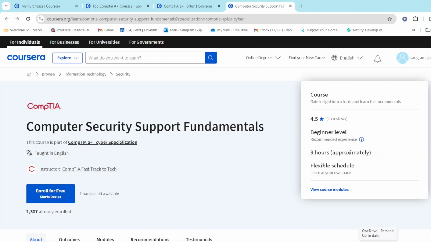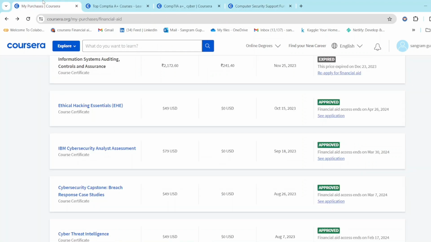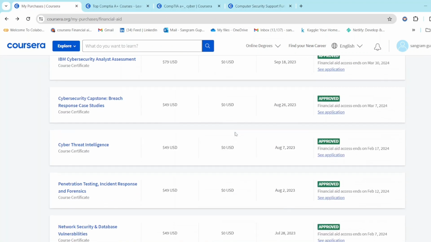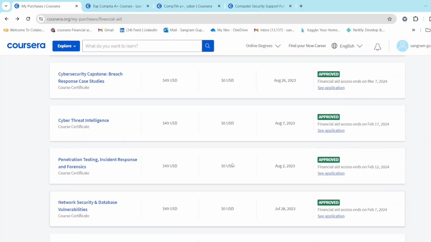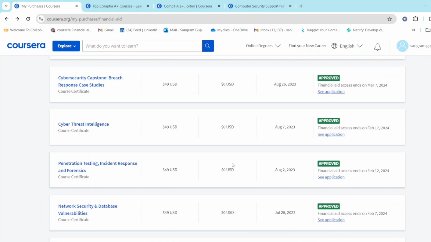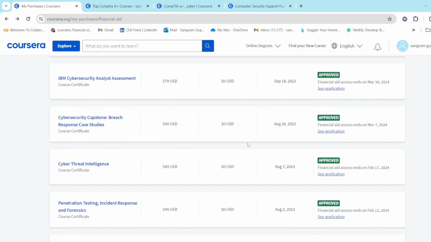As you can see on my screen, I am in the Coursera tab and here I have opened one certification. But before discussing the financial aid, I want to show that after the financial aid is approved, you will get this in your Coursera account only. As you can see on the screen, all these courses have been approved and I applied for all of them through financial aid. Okay, so these are all 49 USD, but I have paid 0 USD and I have successfully completed the courses. So this benefit you get in Coursera.